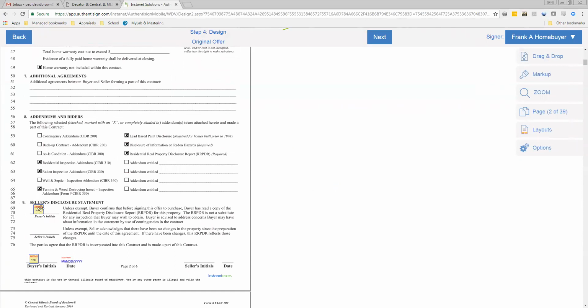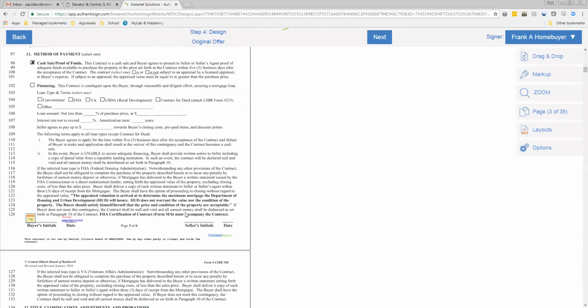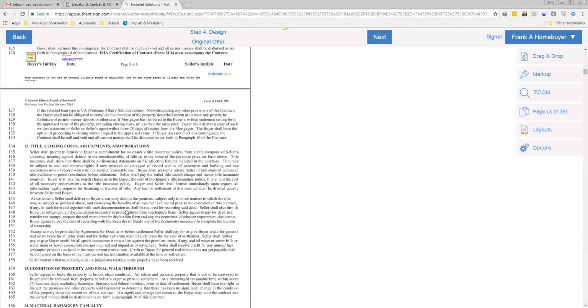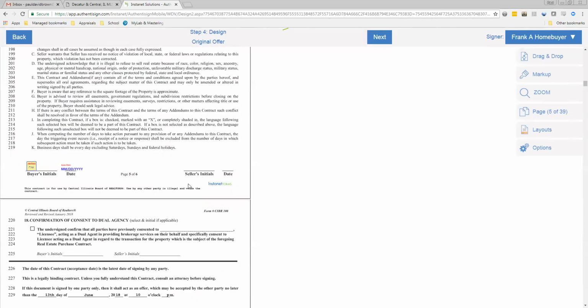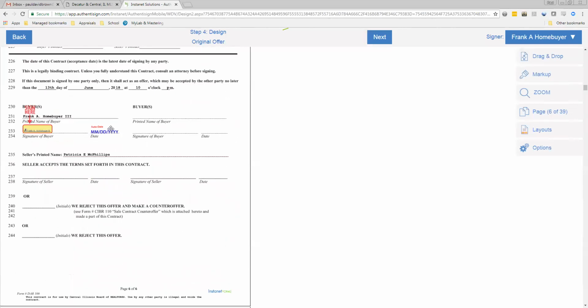They are doing the disclosure statement there, initialing and dating. If for some reason you weren't providing that to them and you wanted to delete those initials, you could just highlight it, hit the trash can, or delete on your keyboard, and it will take that off. Bottom of page 3, initials and date. Bottom of page 4, initials and date. Bottom of page 5, initials and date, and a signature and a date.